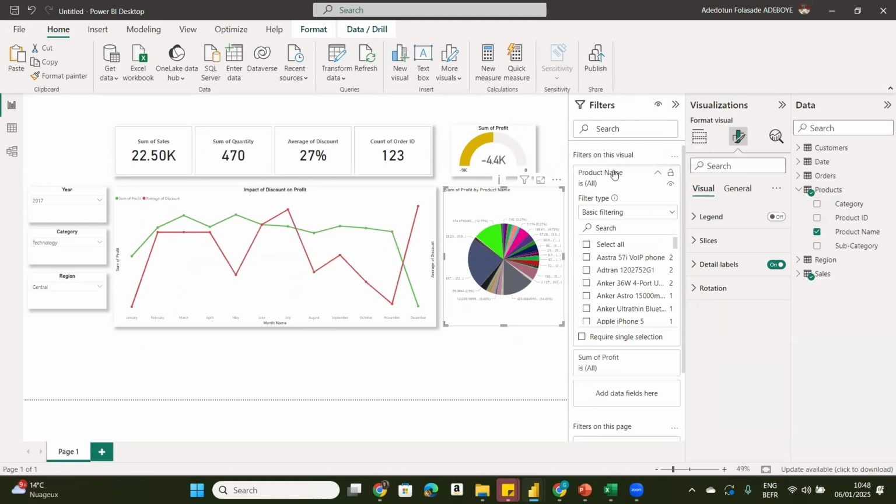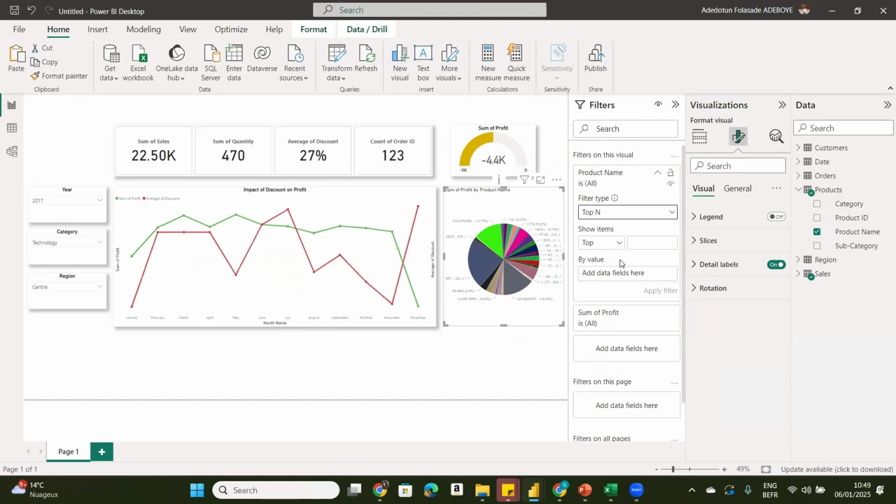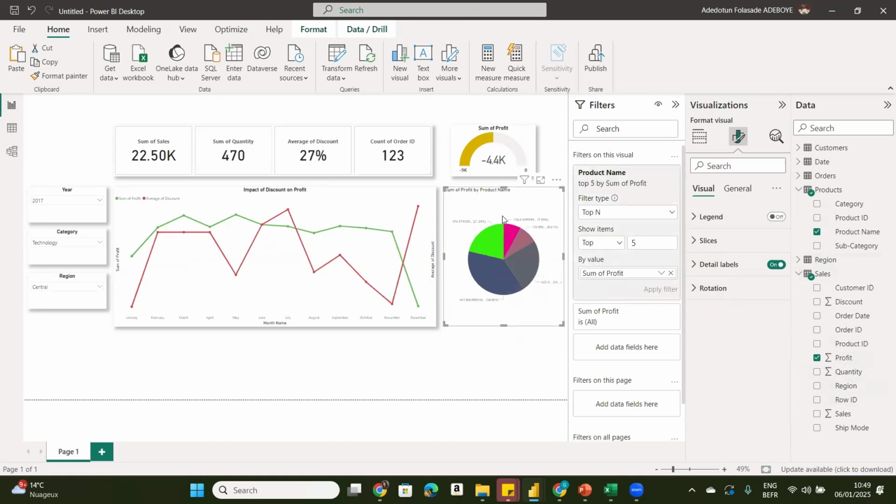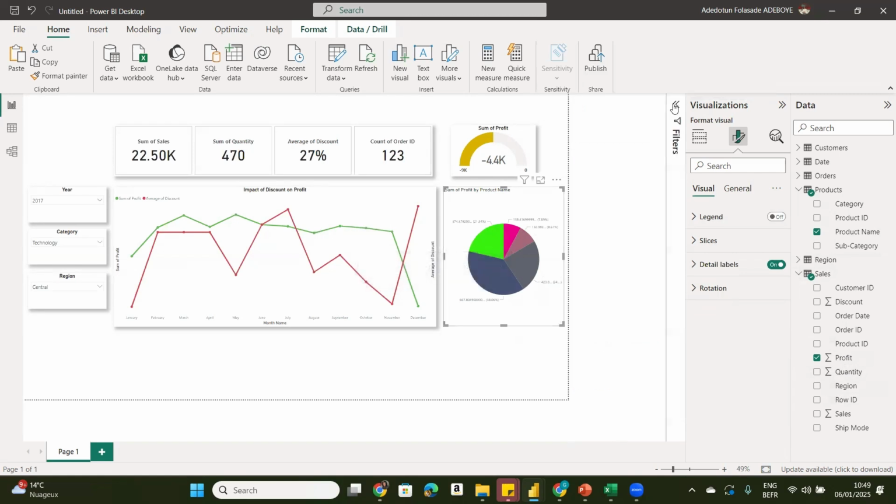So this is what we do. We click on this product name here. We have three types of filtering: advanced filtering, basic filtering, and top N. We are going to use top N because we want the top 5 products by profit. So top, and then we click on 5. You can also change this to bottom. It's up to you. Maybe the least products, you can play with it. And we're going to have the data fields. The data field for this will be profit. So we move the profit in here and apply filter. You can see straight away that it's changed. And so we are done with this filter part here.